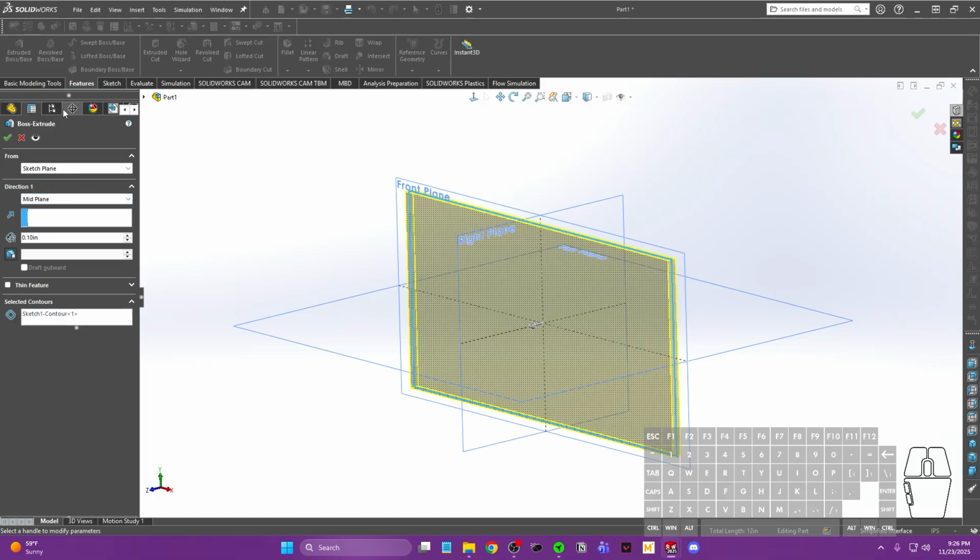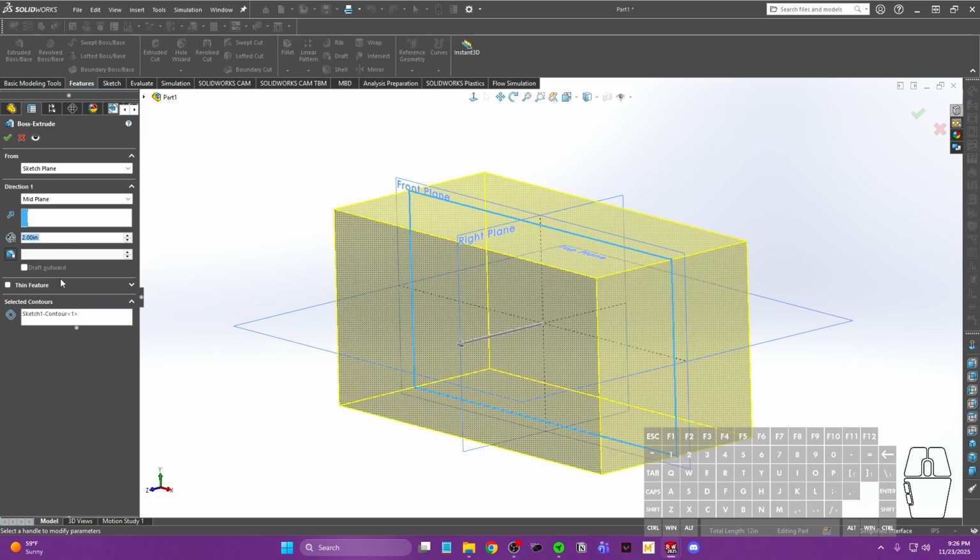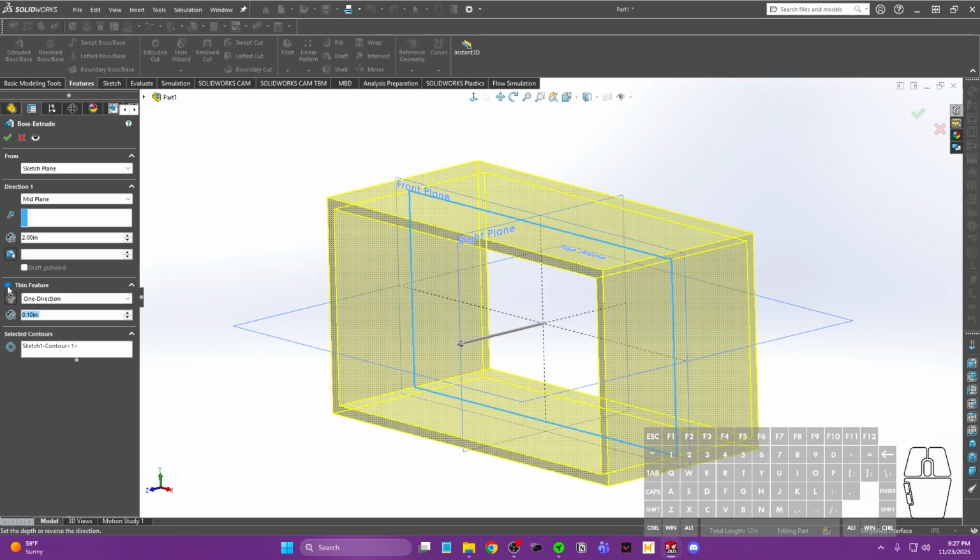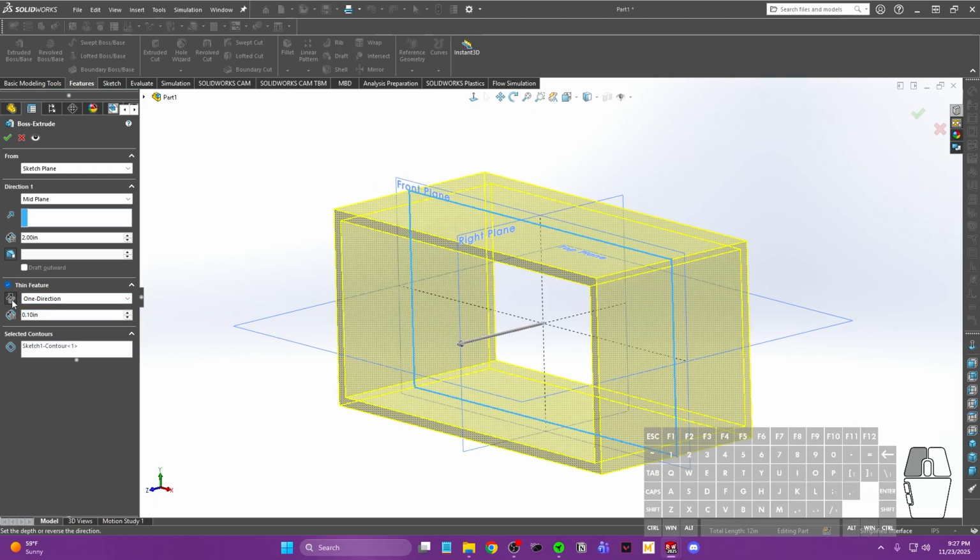From there, let's go ahead and extrude it 2 inches. So we just get a nice little cube. Thin feature just kind of hollows it out. You can change the direction of the thin feature.